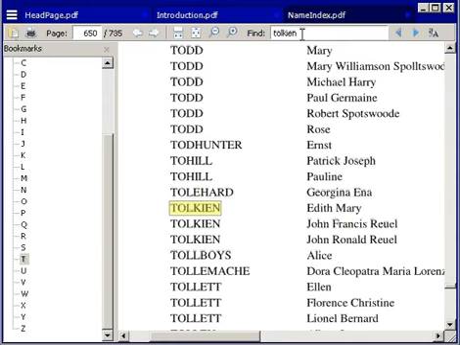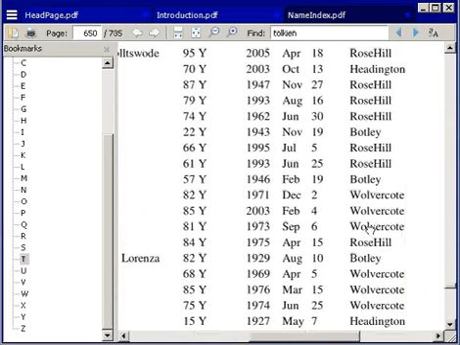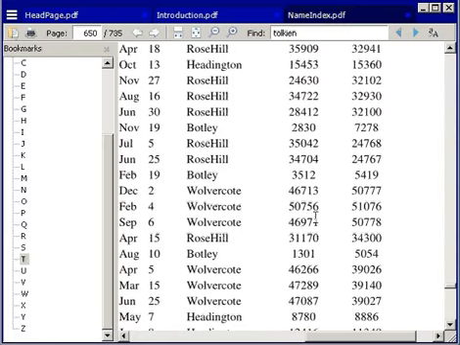And you'll see that it has straight away taken us to the first entry for a Tolkien. 3 Tolkiens are recorded in the cemeteries: Edith Mary, John Francis Rule, and J.R.R. Tolkien himself. If I look along, you'll see it gives his age when he died, the year when he died and the date of his burial, and it tells us that he was buried at Wolvercote Cemetery. And our 2 index numbers, this was the one in the index, the G index, the index by grave, 50778. This is the one which we're going to want.